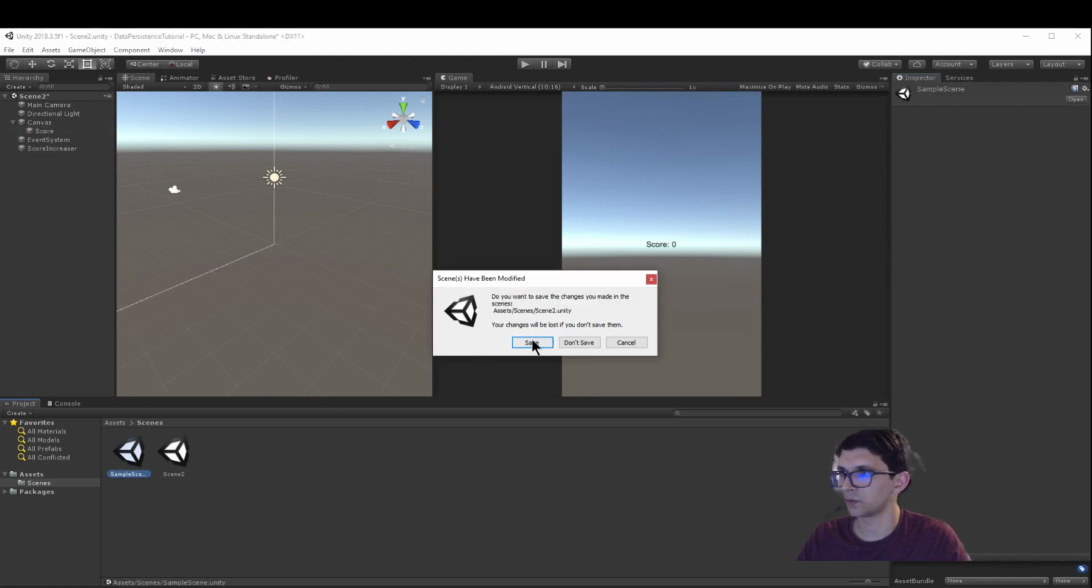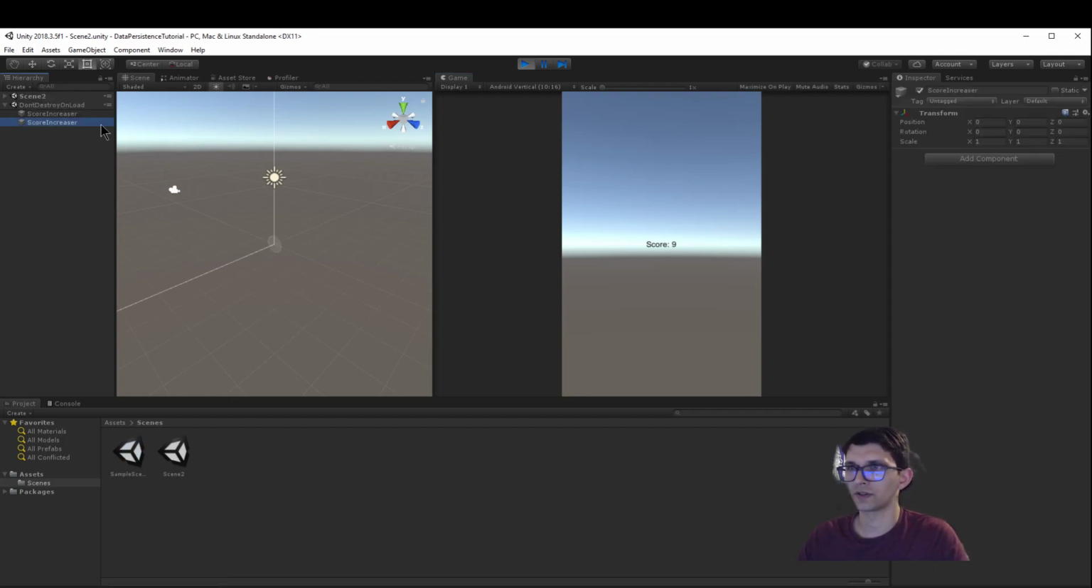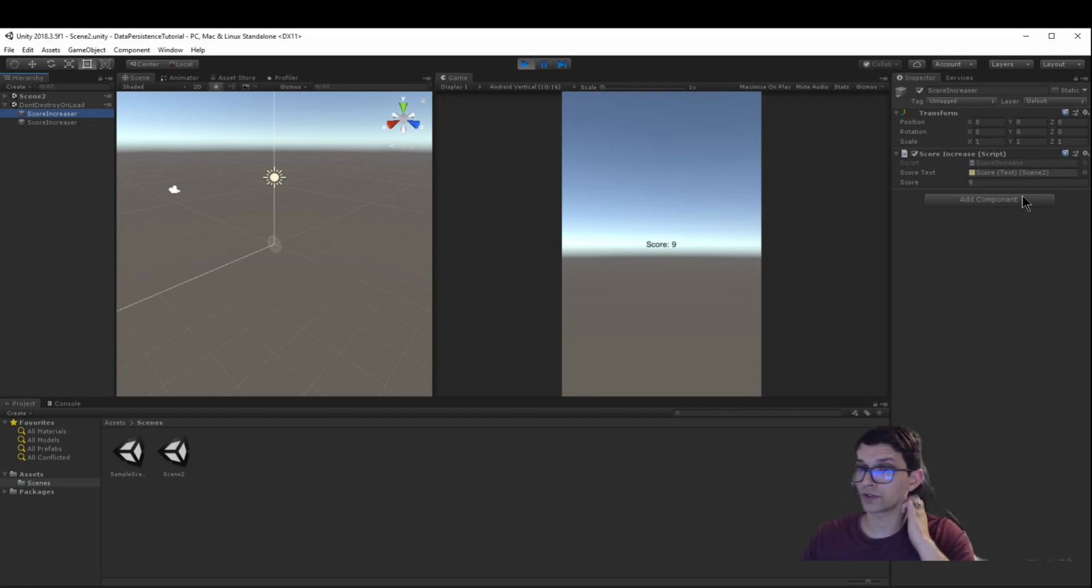Okay, so let's go back to scene 1, hit play, spacebar a few times, press A, and you'll notice there will be a second score increaser. One of them will have the component, one will not. Okay, so now we're in scene 2, as you can see. The new score increaser deleted its own component because of our singleton design. The old score increaser now has a reference to the new text in scene 2. So that's pretty cool. We were able to keep our score and display it, and then we can hit space and it keeps going up just like we'd expect.